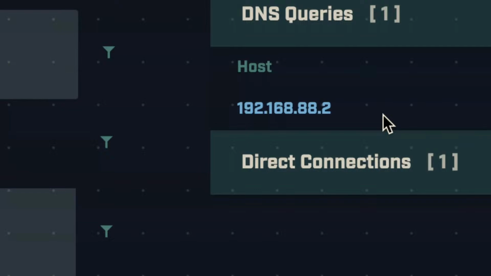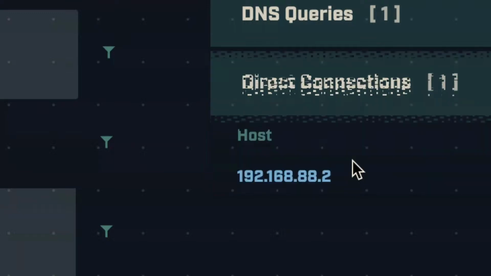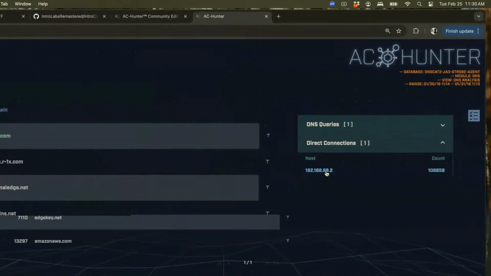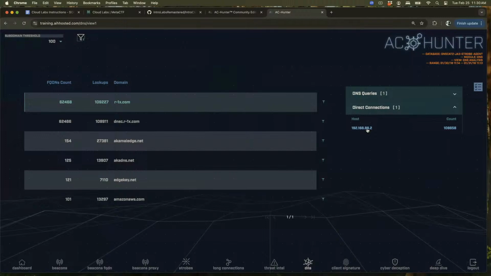So we could do a quick check to see if that is our domain controller, and we can see who's actually making direct connections, not just doing the DNS lookups, but who's making direct connections. And you can see that the only system that's making direct connections is 192.168.88.2. So this is an evil backdoor in an environment.